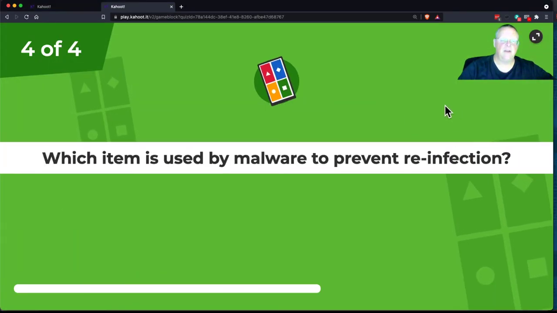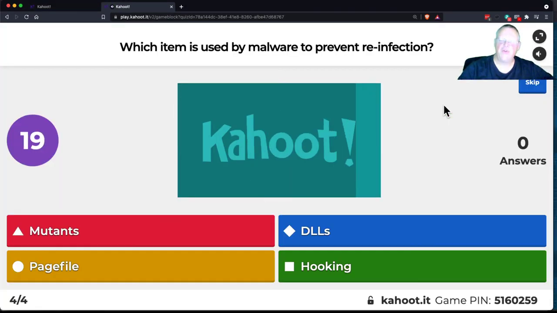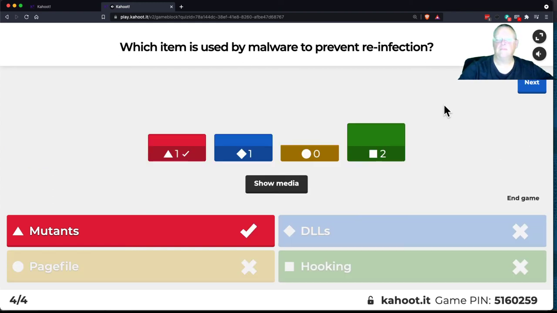All right, what does malware use to prevent reinfection? Mutants, also called mutexes. There may be some difference, but I can't remember what it is.